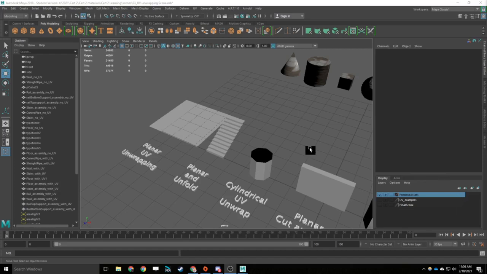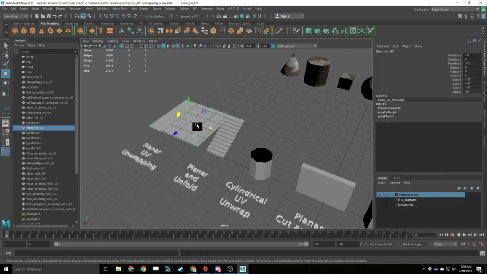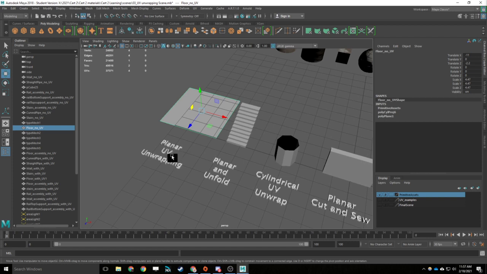Hello, this is Ben from Agfa, and what we're going to be looking at is the very first tool, which is the Planar UV unwrapping tool.